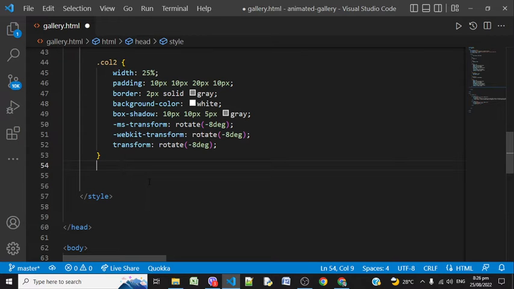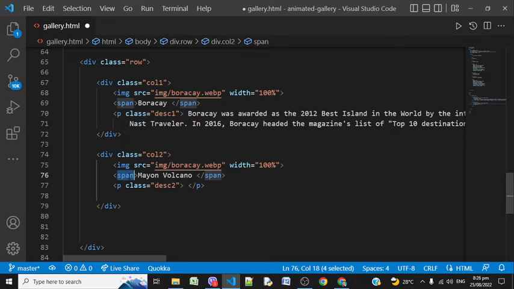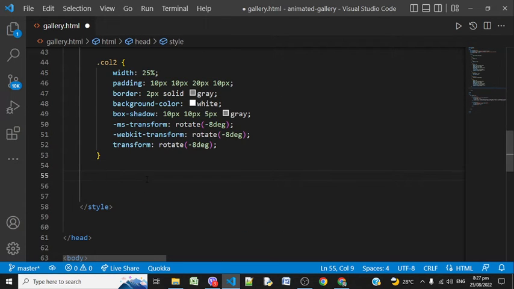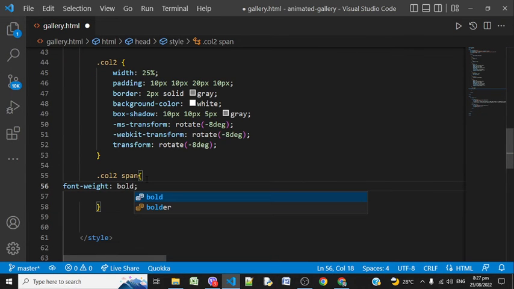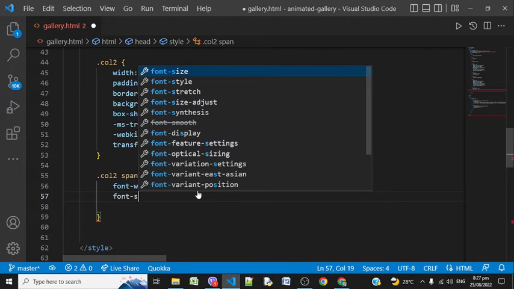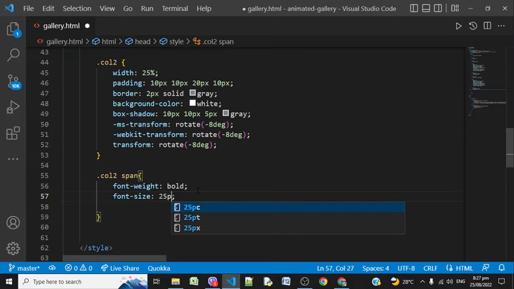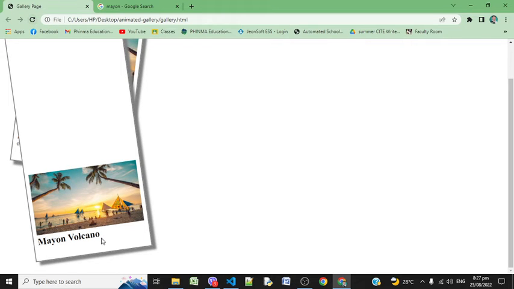Next, the column 2 span. Column 2, then we have the span. So to call that, column 2 shortcut, then span. Okay, so we need to set the font weight into bold. Then font size 25px. Save. Then reload. Okay, so it works.